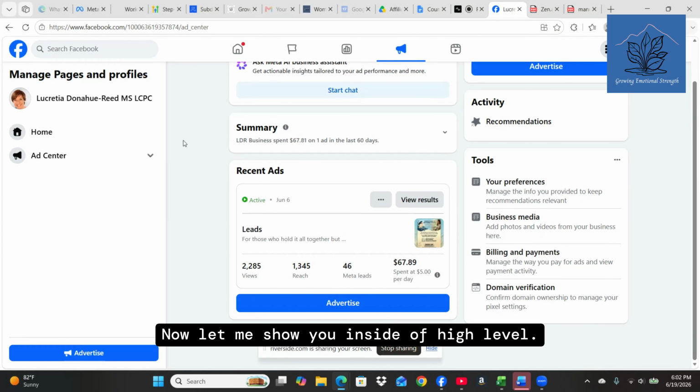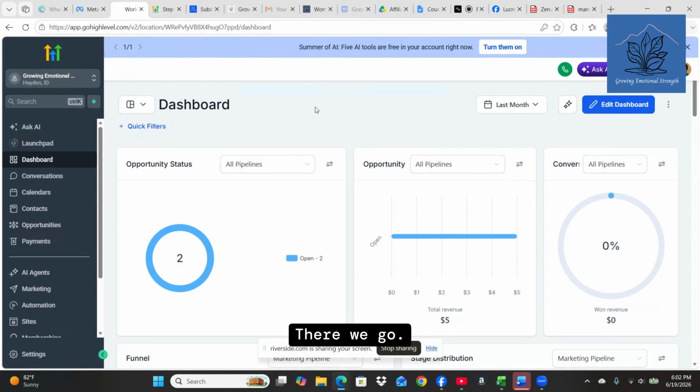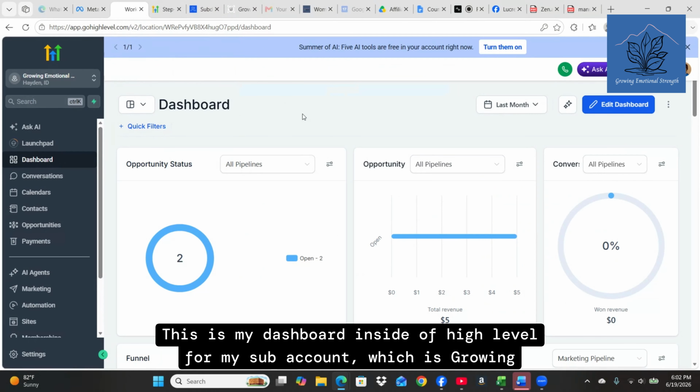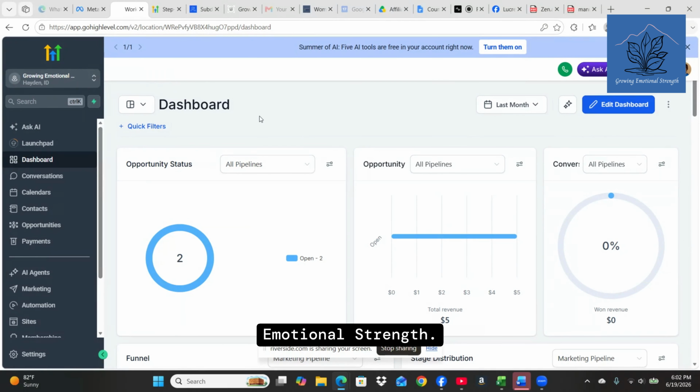Now let me show you inside of High Level. Here we go. This is my dashboard inside of High Level for my sub account, which is Growing Emotional Strength. That's my sub account. That's the dashboard.